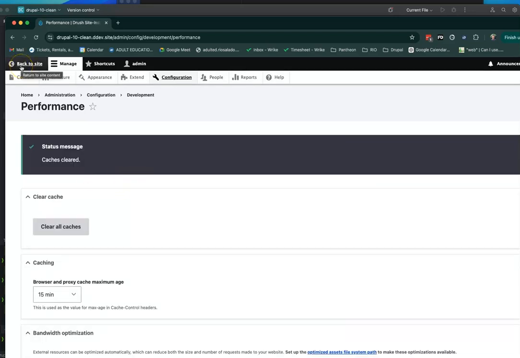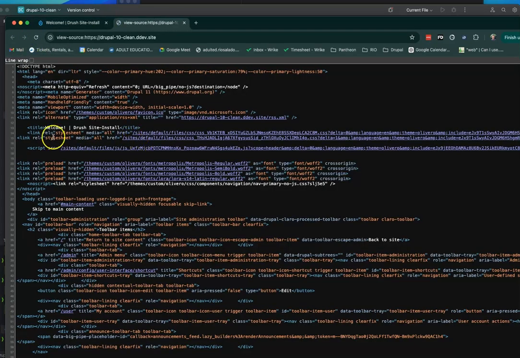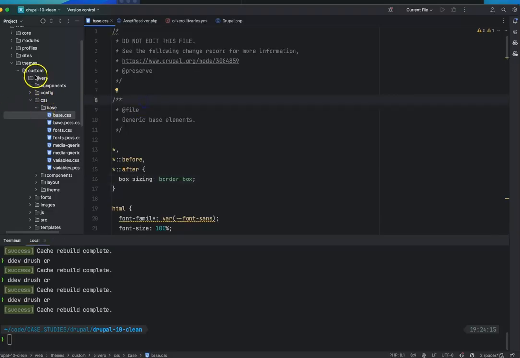So let me explain. I'm going to go to the home page and look at the source code here, and we have two style sheets that are being aggregated. One is for the admin and the other one is for the Oliviero theme. If I open this, there's nothing much to see here.